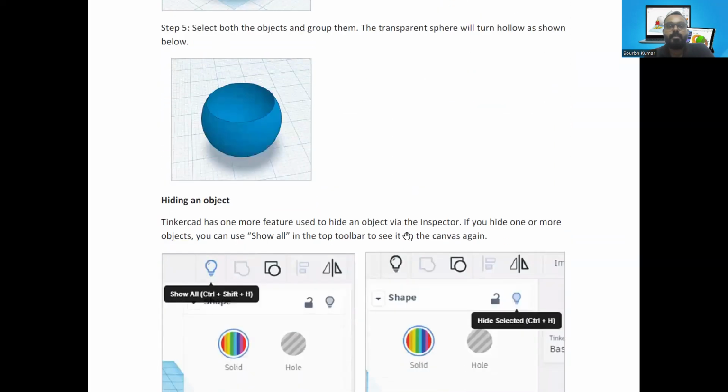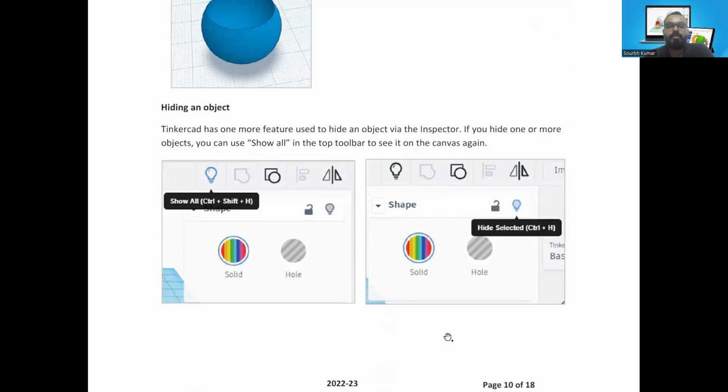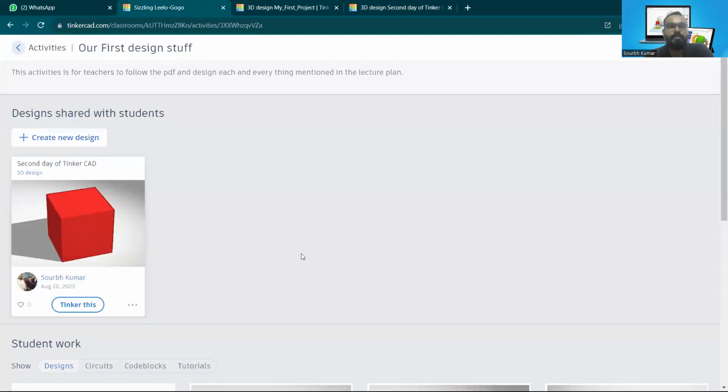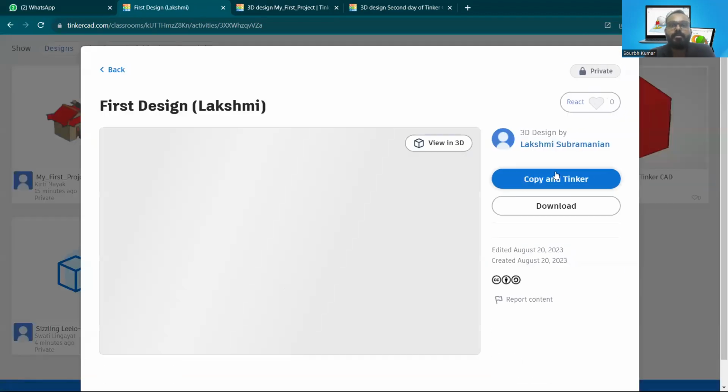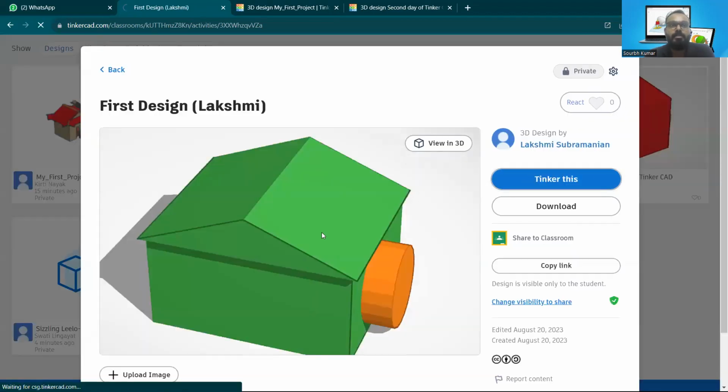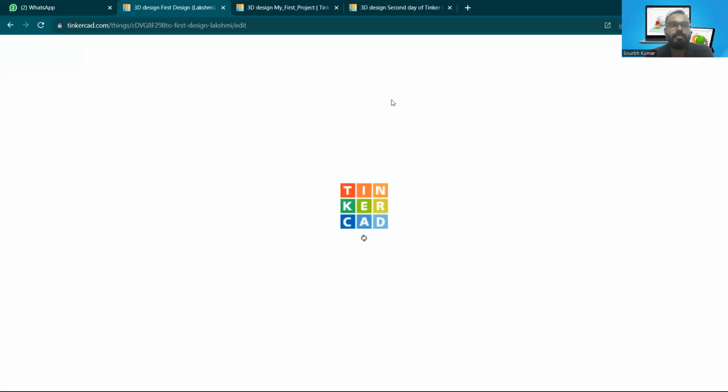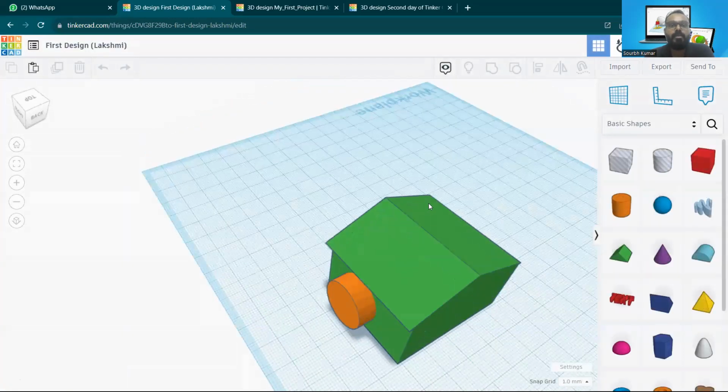Saurabh, are you able to see the design that I have made? Yes, ma'am. Let me share my screen with TinkerCAD, so that you can see mine. I also just made a rudimentary design. I just wanted to know, are you able to see that? Okay, which one, ma'am? I can see the first design by Lakshmi Subramaniam, right? Yes, this one. So you will be able to see this, right? Yeah, I can see this.